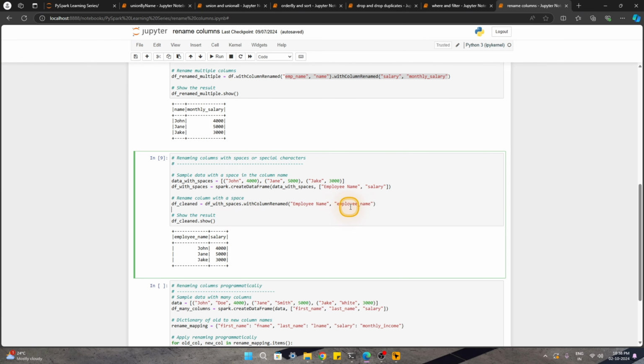Many times in interviews we may face this question: how can we rename or remove the spaces from the data frame column names and avoid any errors? So this is the way that we can do it. Here you can see I just changed "employee name" to "employee_name" with an underscore.